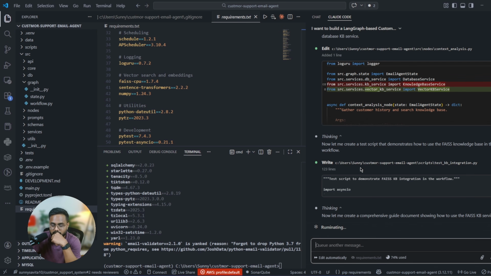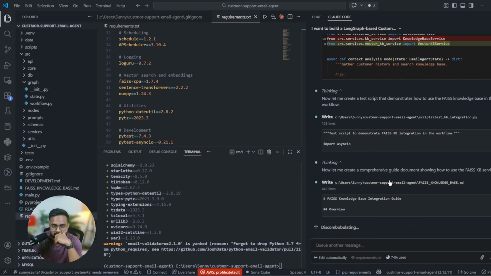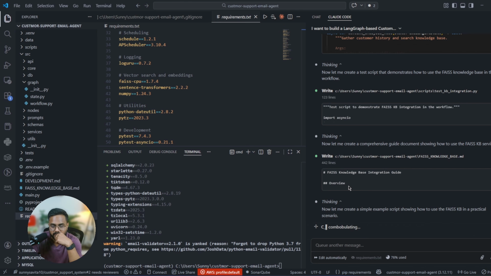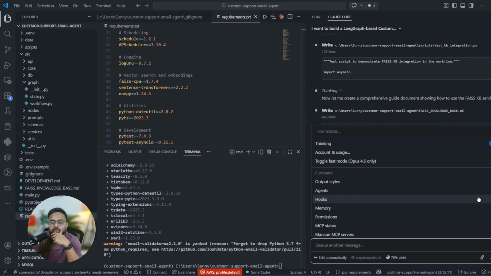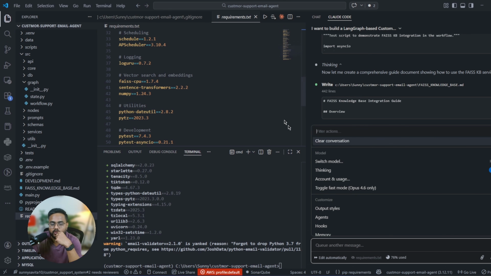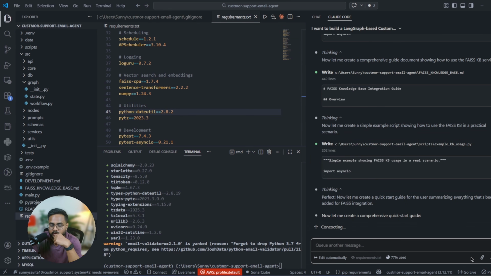74% used. I believe, guys, I'm not going to lose all my money, and before that I will be able to build this application. 76% used. Okay, Haiku is there. Thinking mode is there. I think if I stop this thinking mode, maybe it might not use this many tokens. 77%. Great.